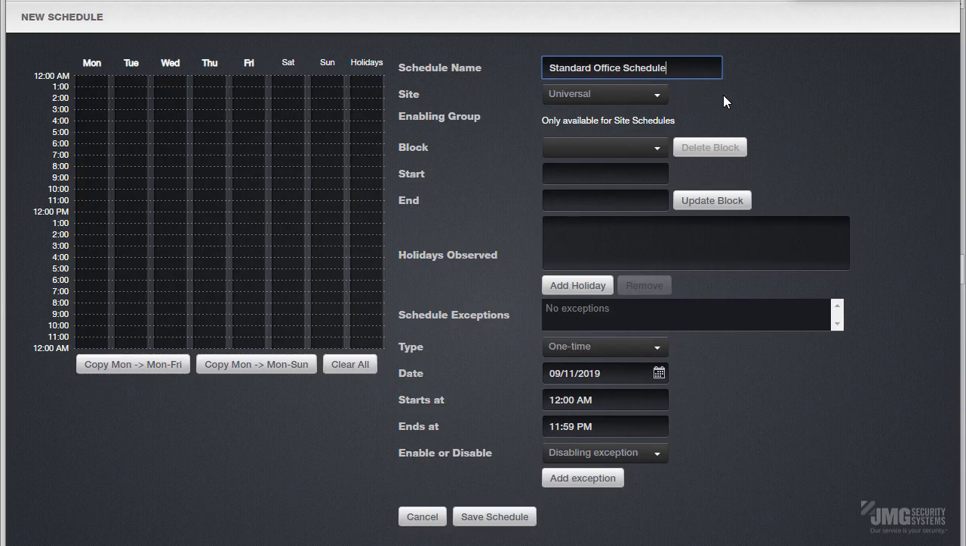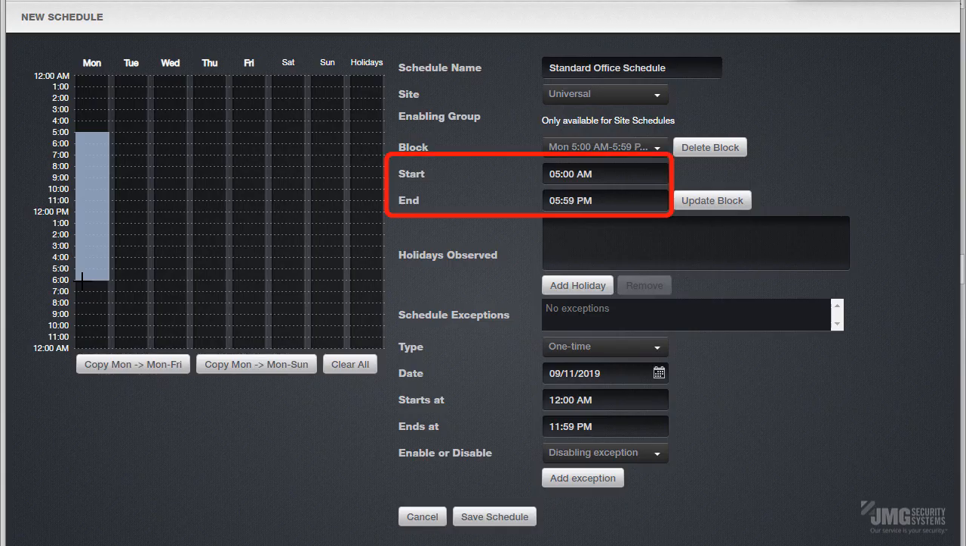Assuming we move forward with the universal selection, our next step would be to use our mouse to drag the cursor across the hours during which users should have access. Feel free to fine-tune the times in the fields off to the right once you're done using your mouse. Just as I am doing here, it shouldn't say 5 a.m. I realize I made a mistake. It should say 6 a.m. and it should say the end time of 6 p.m. I'm going to make those adjustments, and I will then click Update Block to make sure to save those changes.